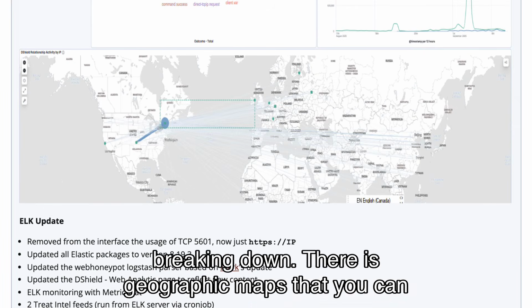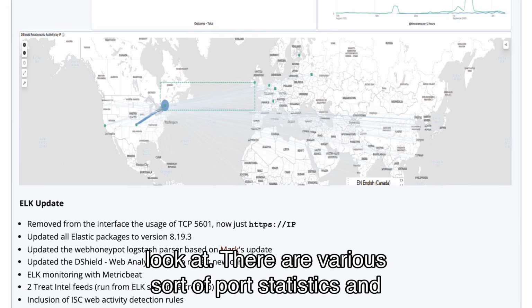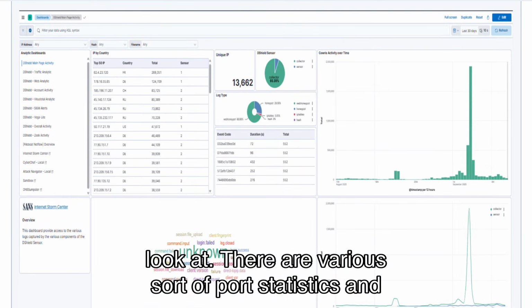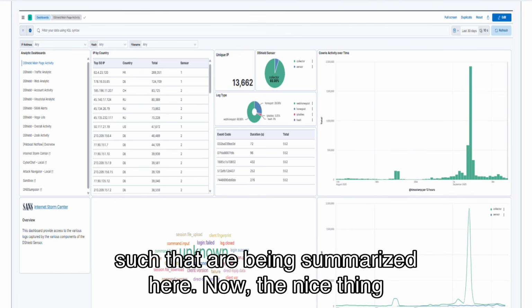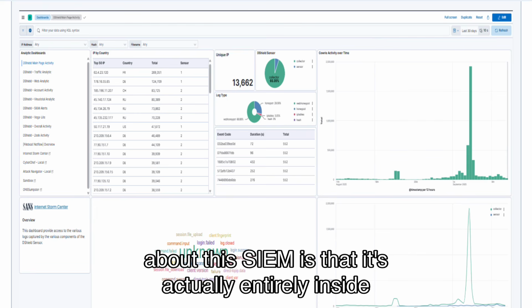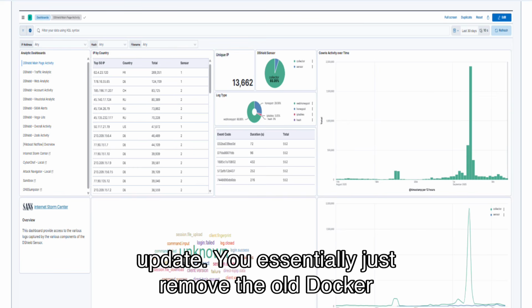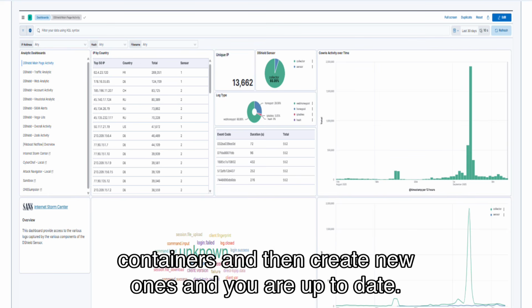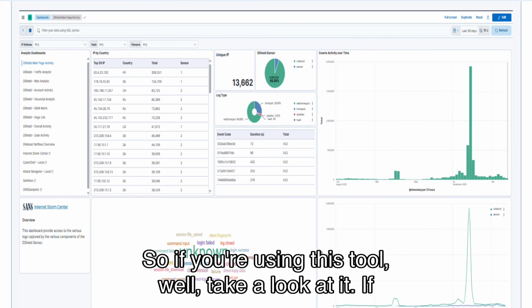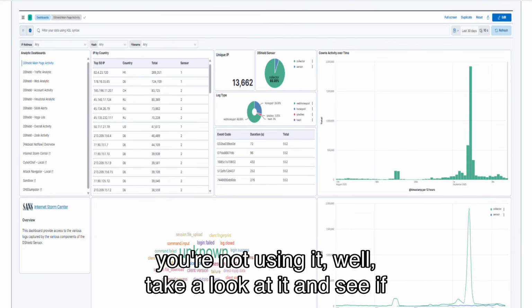There are geographic maps that you can look at. There are various sort of port statistics and such that are being summarized here. Now, the nice thing about this SIEM is that it's actually entirely inside Docker containers, and that makes it really easy to update. You essentially just remove the old Docker containers and then create new ones, and you are up to date. So if you're using this tool, take a look at it. If you're not using it, take a look at it and see if you like it.